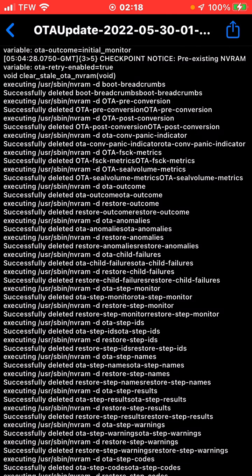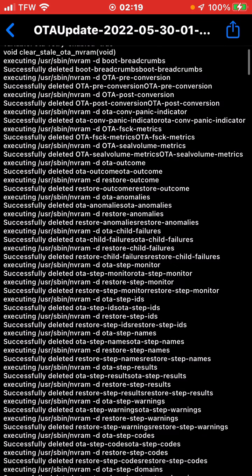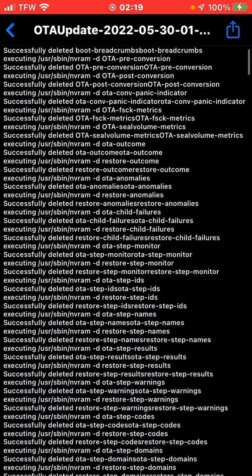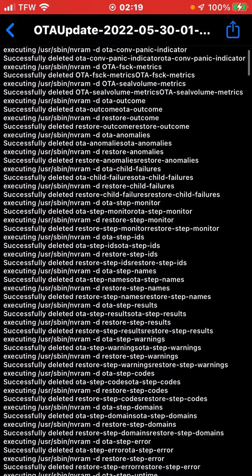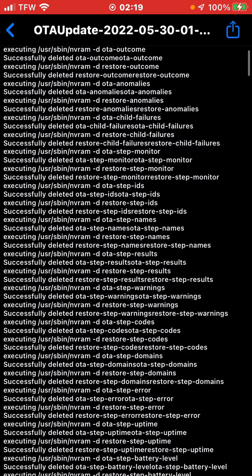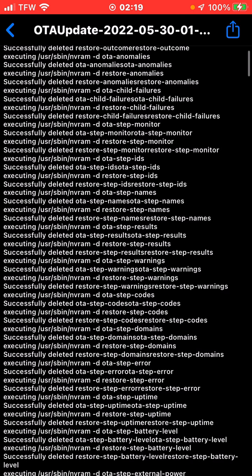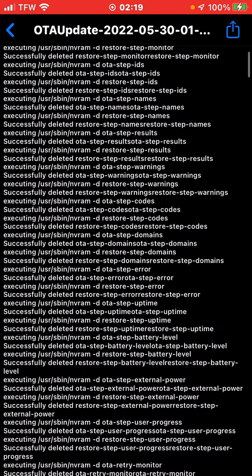This is weird. Restore anomalies. What is this monitor? Monitor over the air. Monitor restore step monitor. Executing DOTA step IDS. Codes OTA step codes. Successfully deleted. Restore step codes. Executing. Dash D over the air. Step domains, OTA step domains. What is this, man?